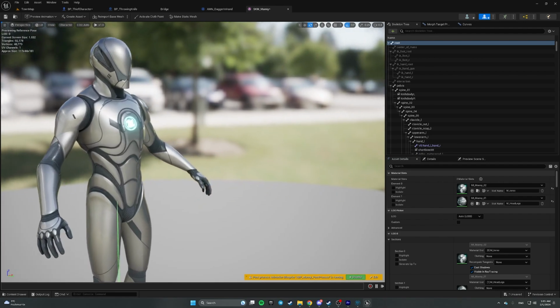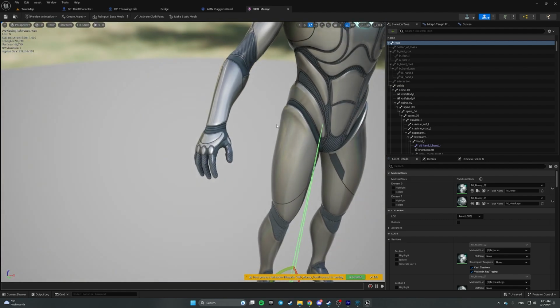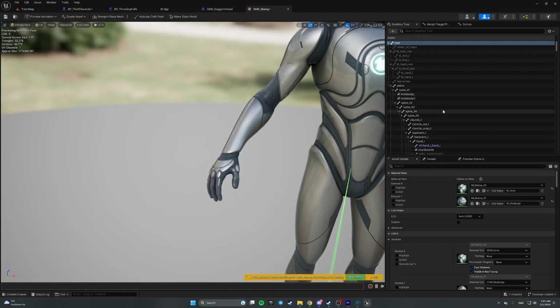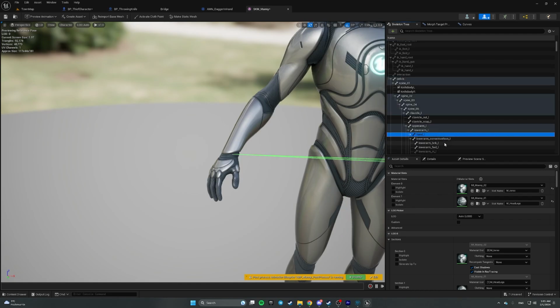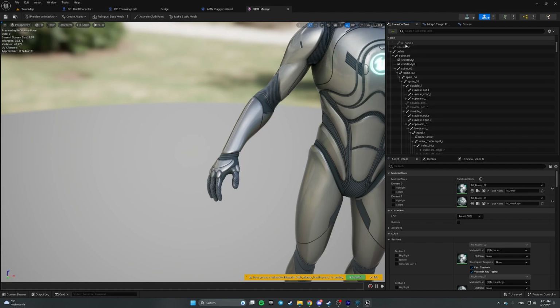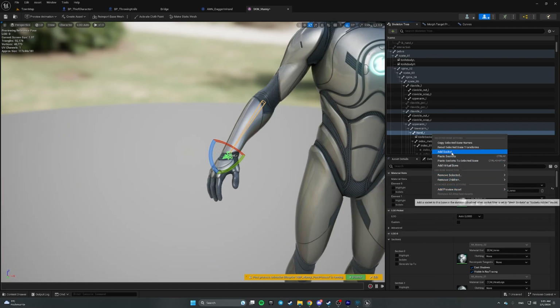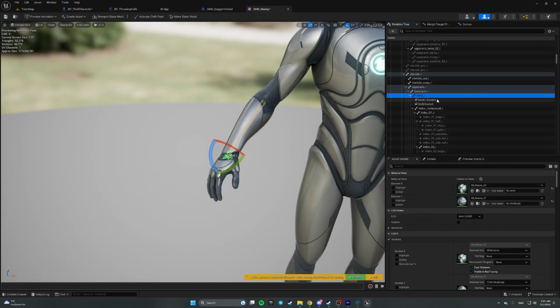Well, now we have to decide in which hand this dagger should appear. In my case, it should appear in the right hand. So I'm going to select hand R. First I have to find it in the bones hierarchy in the skeleton tree. Here is hand R. Let's add a socket here. Right click on the hand R bone, add socket. Hand R socket is added.